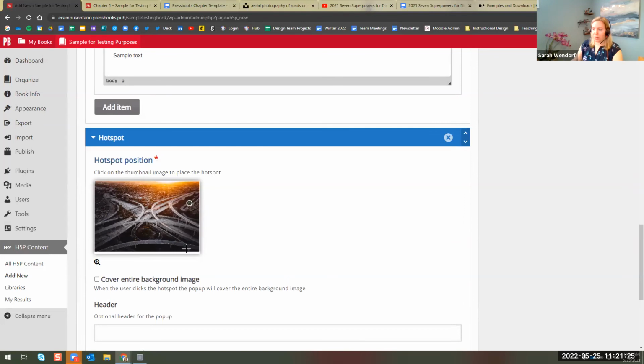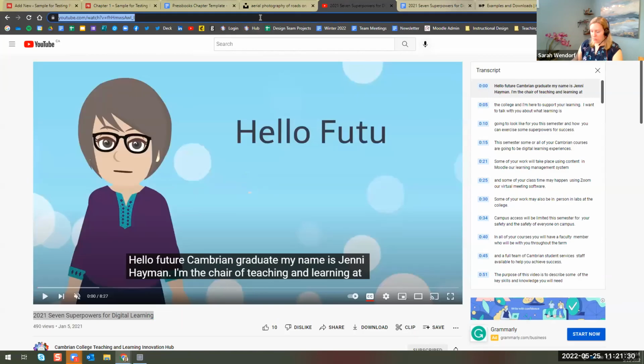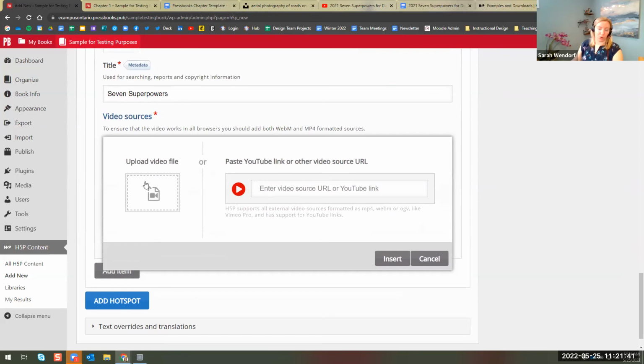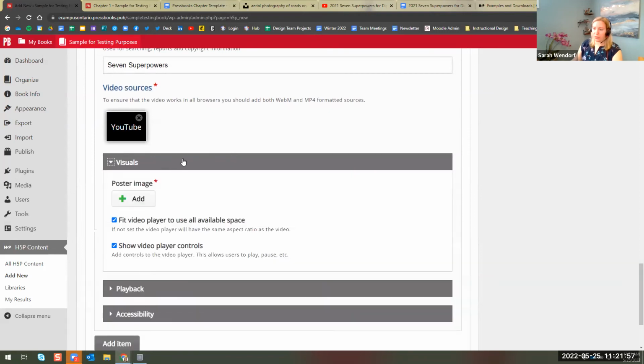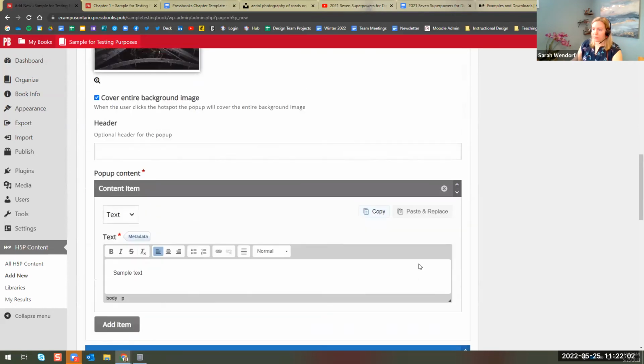Then maybe I want to add another hotspot. I'll put one over here, and maybe I want a video to show up, so I'll grab this video again. When you click on video, you can give it a video. 7 Superpowers is the name of my video. Here you can upload your own video files, so if you are creating videos, you could put an MP4 file up there, or if you're grabbing it from YouTube, just paste the URL right in there and you'll know it works because it'll say YouTube here. There are a few other things you can add, but I'm going to leave that for now. Cover background image with that one as well.